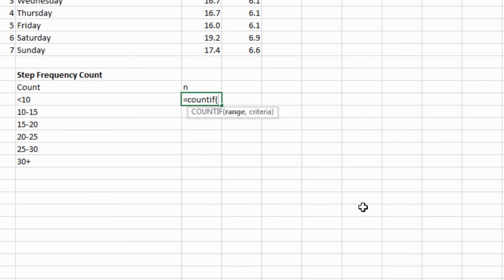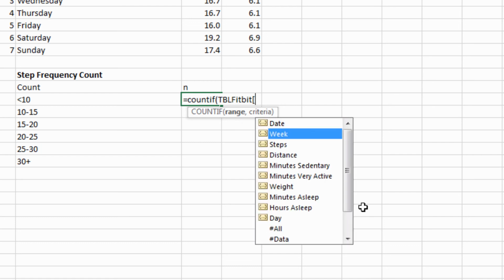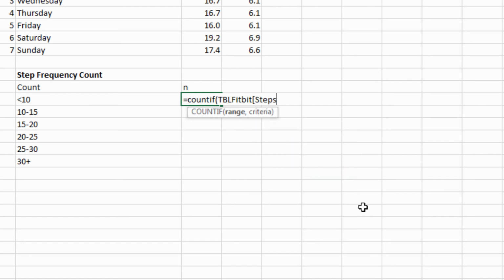First one's easy, it's just a single criteria. We need to look in the Fitbit table, looking in particular at the steps column, and count everything which is less than 10,000. And there's 6 days out of 13 months of data which is less than 10,000.